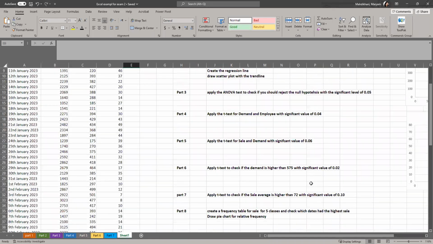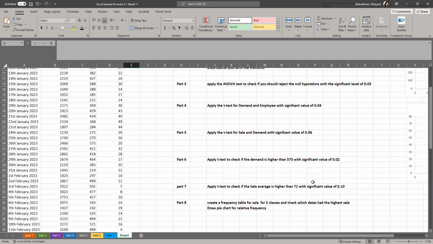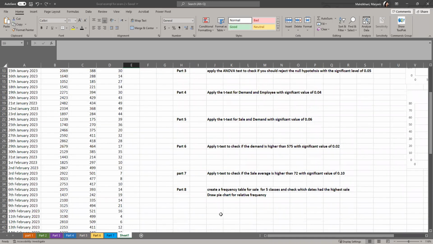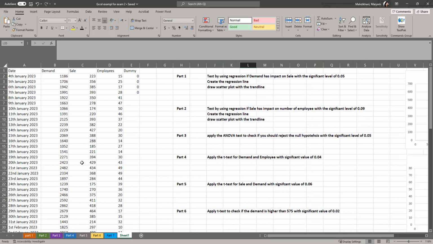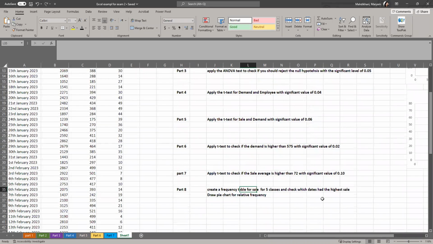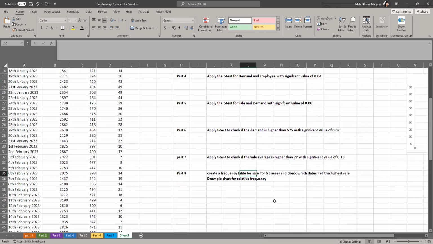So now part 8, asking for the frequency table. For frequency, you need to find the maximum of the data set. Again, frequency table for sale. So I just check the sale, maximum of sale, minimum of the sale, finding the class, number of classes 5, range of each class, and then develop the frequency table.